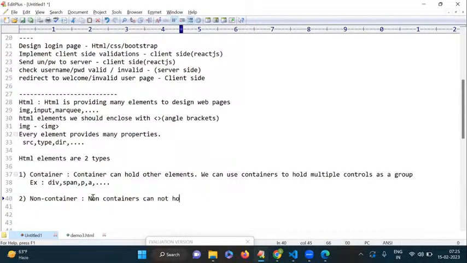Okay, then why are we using non-containers? Why are we using a text box? Why are we displaying the text box in our projects? To receive some input data, right? And the radio button to receive some options. Checkbox, same like that. So we are using non-containers to receive some data.